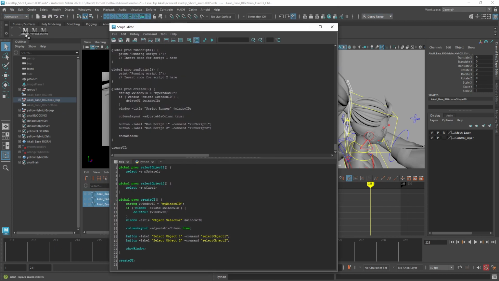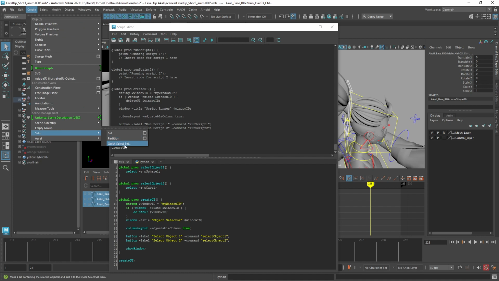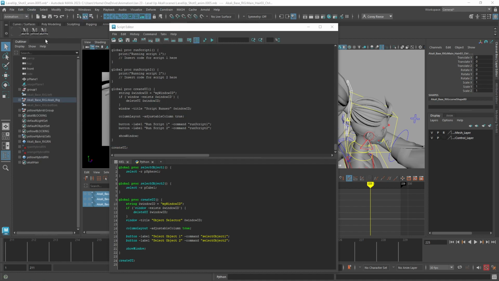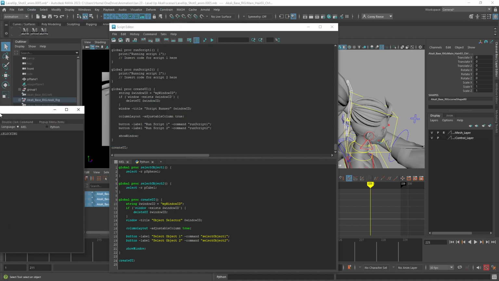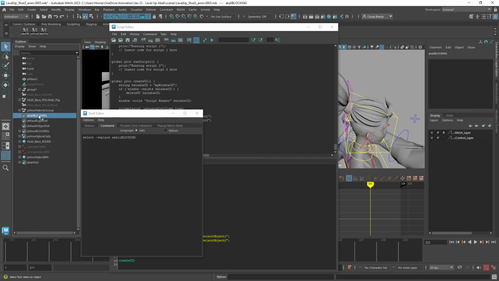Now, here's the thing, I have these buttons up here. I don't necessarily know what these do with scripting. So if you ever want to know what any of the buttons that you create do, like what we just did earlier with the create sets quick select, we can right click this and say edit, and it'll pull up the shelf editor where we have this little extra line, and it says select dash replace. So it's going to replace our current selection with this new selection, Akali blocking. And that means it's going to select this quick select set that I created.